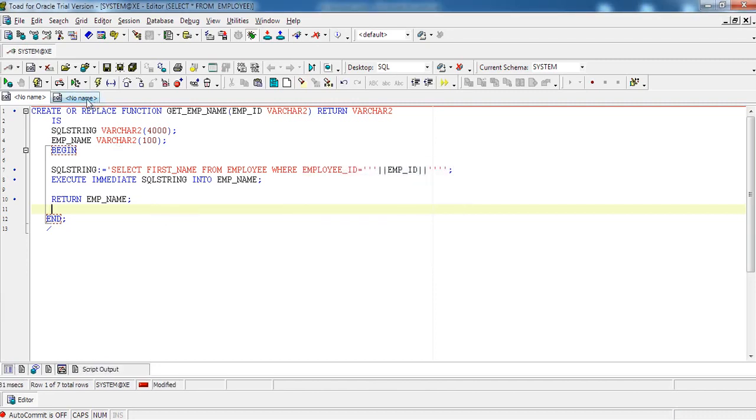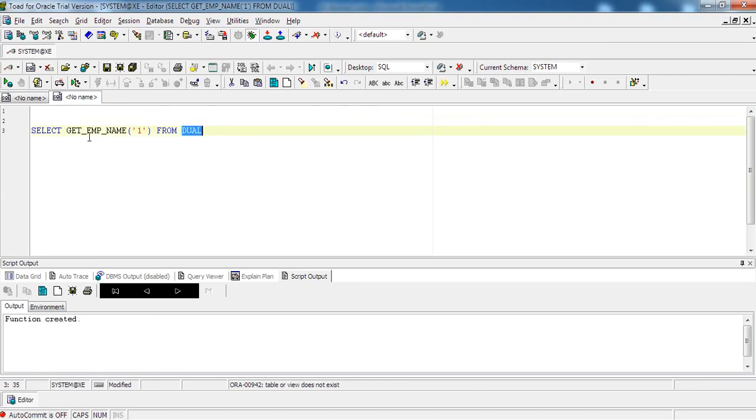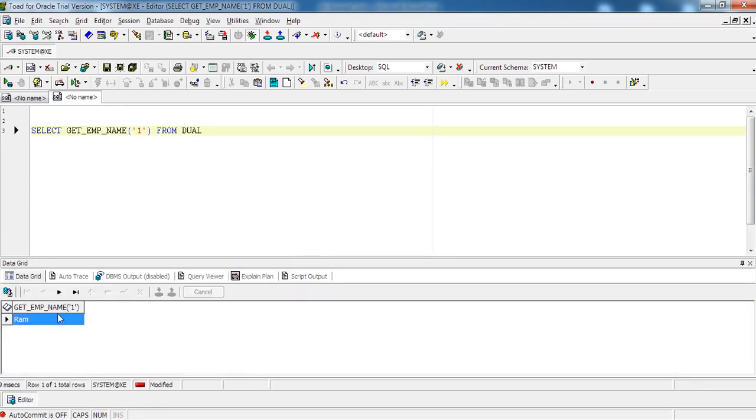Then let's execute. So select get_emp_name, and I'm going to pass an input parameter, the employee id. It will give me the name of the employee whose id is 1. Let's check it. I will get the output as Ram, the employee name. If I pass id 3, then I will get the result as Ajay, the employee whose employee id is 3. So basically here we are getting a single result, meaning single column, single row.